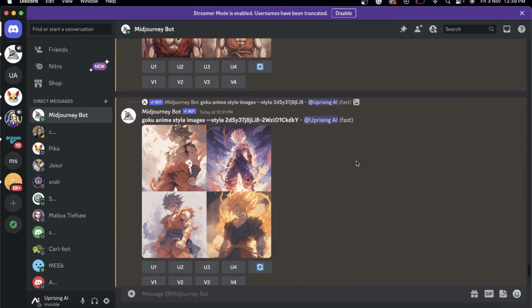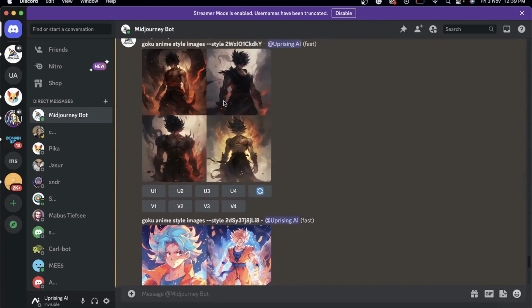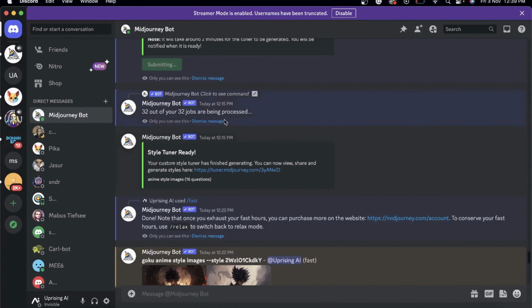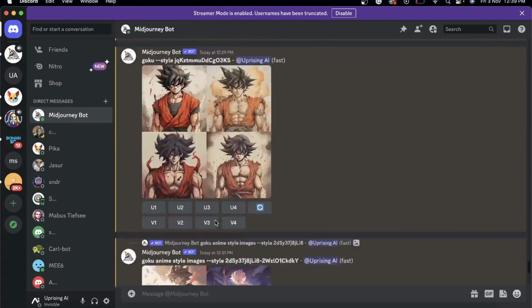What I would suggest is that if you want, like in this example, if you were to just make architecture, cities, just change it right here. While making the style tuner, instead of saying anime style images, you can just say anime style cityscape. Make selections accordingly, and then you have one more style tuner that you can specifically use for cities, architecture, etc.